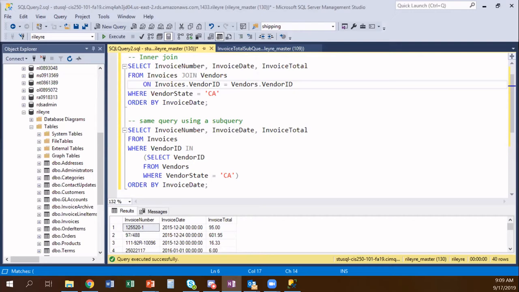Now, the subqueries, though, have some advantages too. The subquery could pass an aggregate value like that average invoice total.